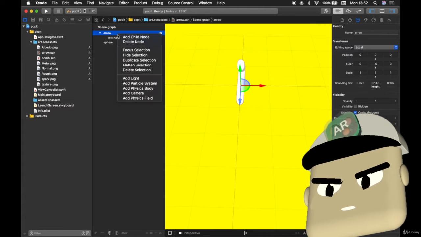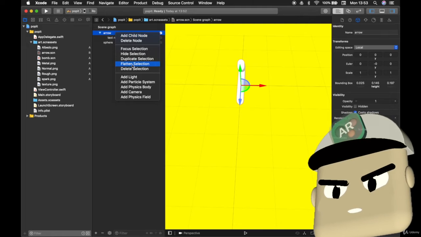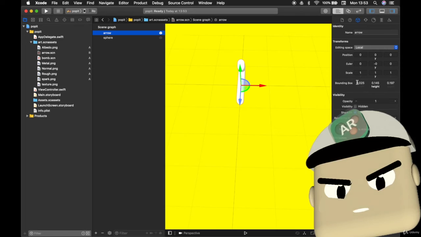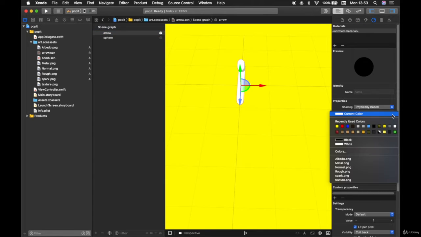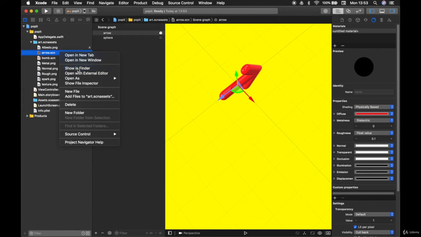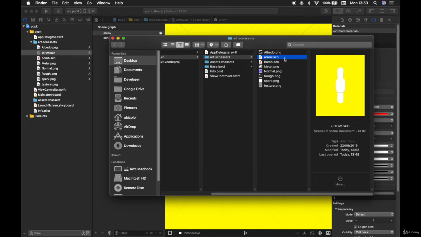So what I can do now is just flatten this top node here, flatten selection, and now I've got just this one arrow, which is 25 by 14 by 20. Yeah, that's perfect. That's exactly what I needed. I'm going to make this a red arrow, like that. And I'm very happy with my arrow. Excellent. So let's show this in Finder. So I've got my arrow.